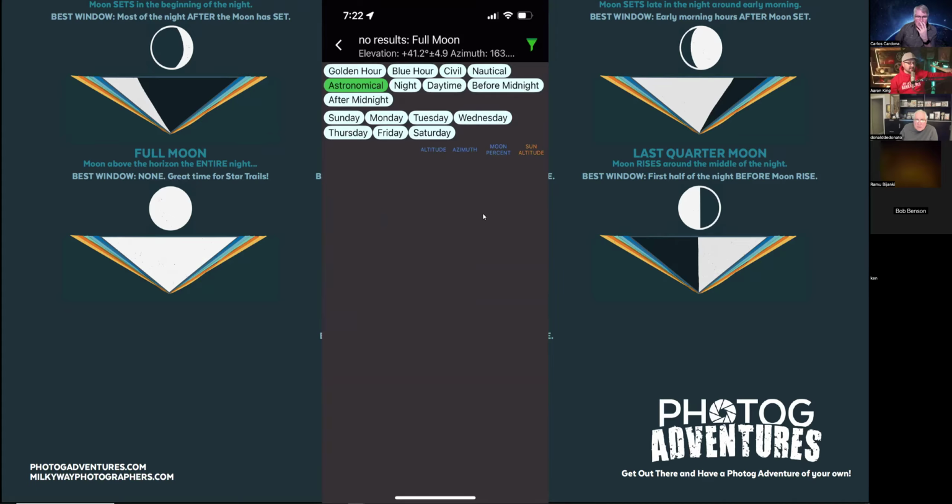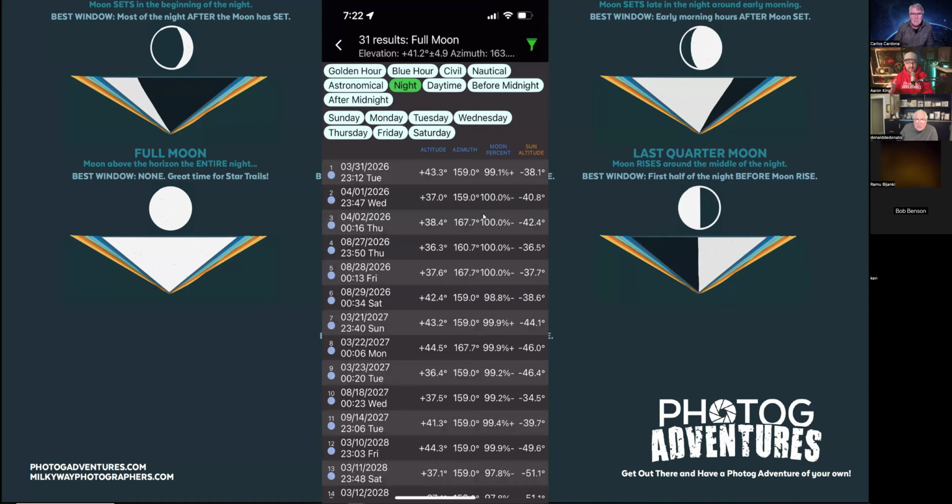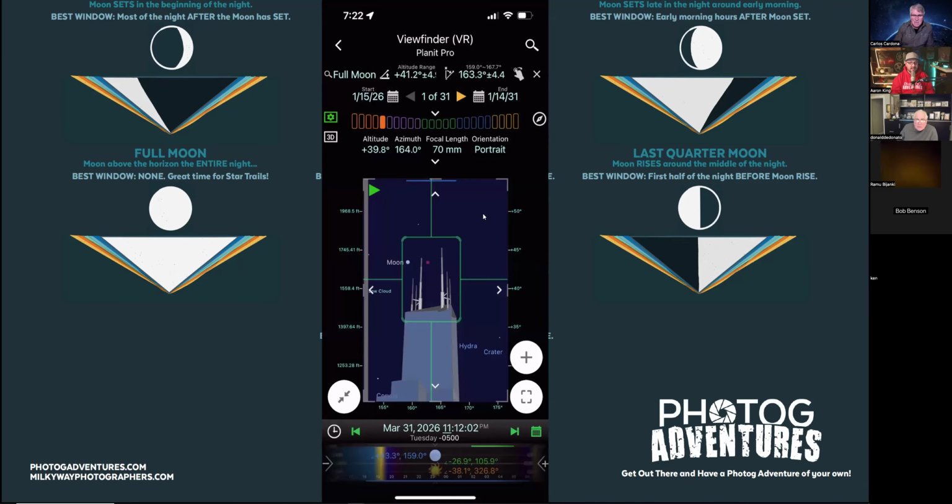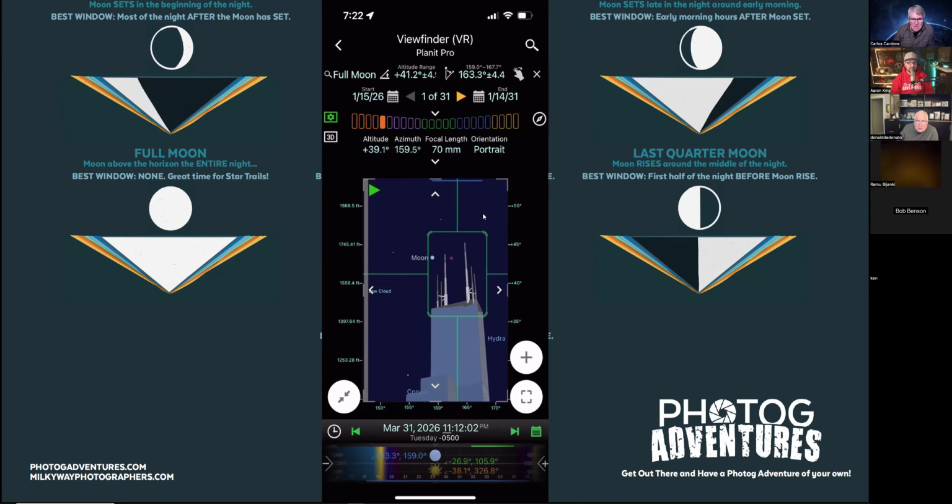It rises in the east and it doesn't get over there for a while. So let's just say night. Not astronomical, but during the night. So March 31st is definitely during the night, and it's almost midnight. It's 11:12. Now all of a sudden there's a moon. And it's like, ooh, okay. So my composition plan was this, and I can get the moon in there.